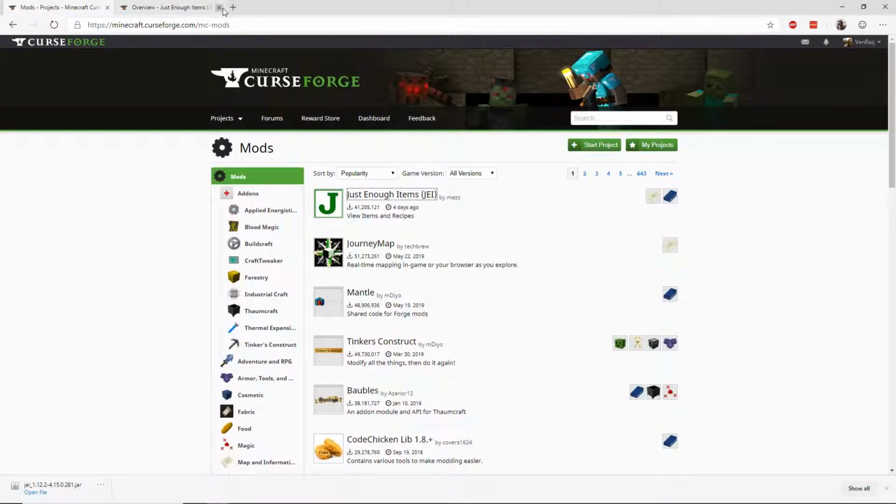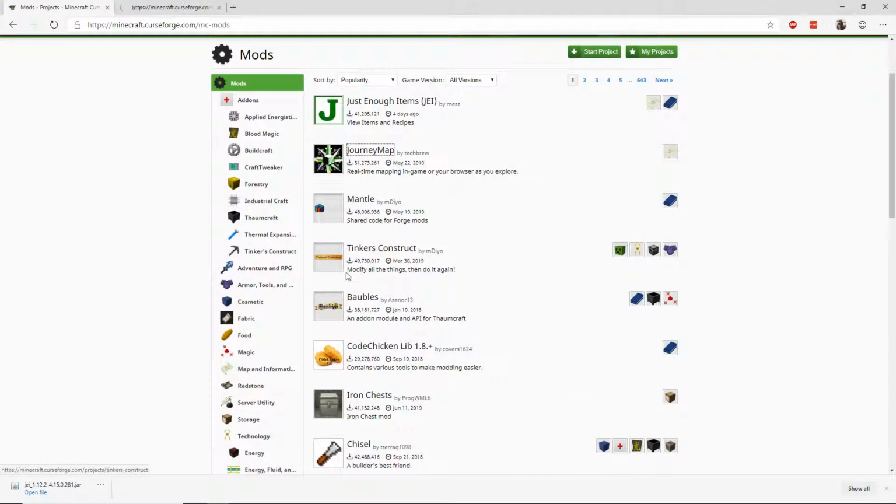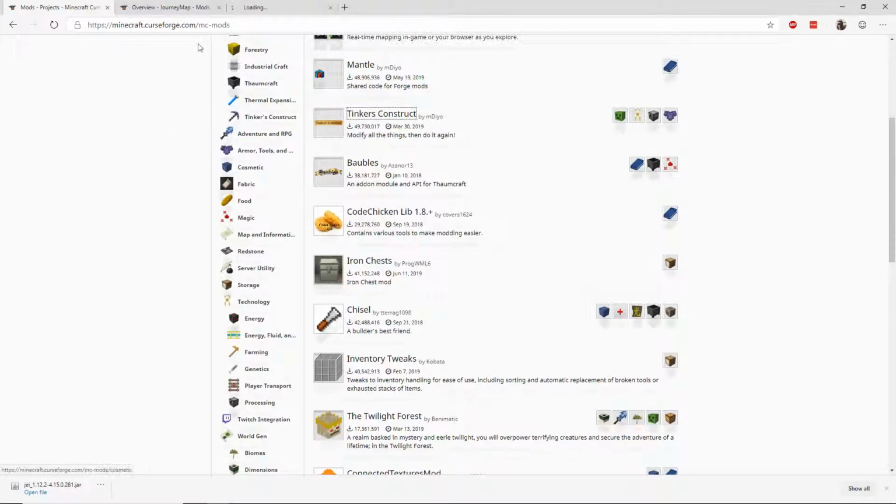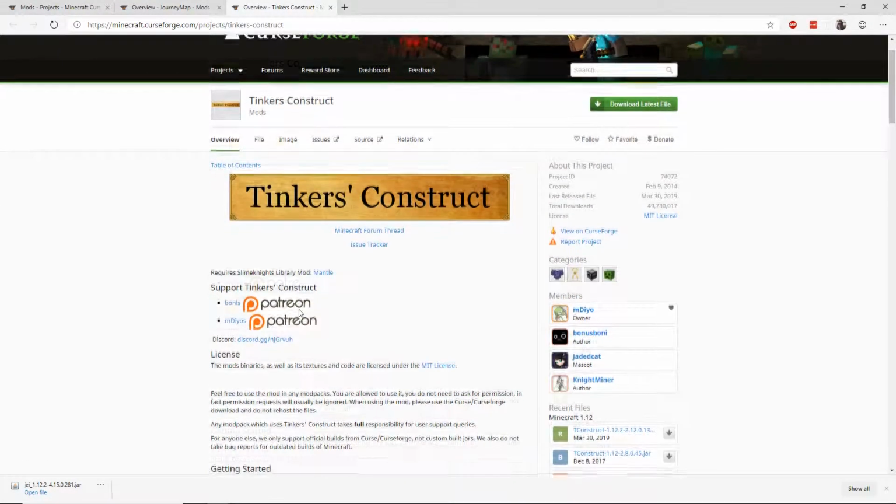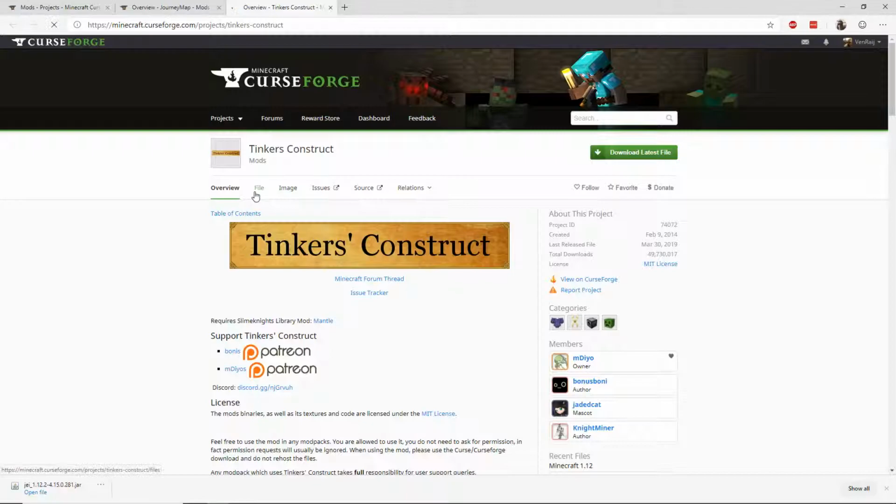Like that, you can also add Journey Map. We're going to want to get Tinker's Construct in there. Let's see. Yeah, let's get Tinker's Construct too.